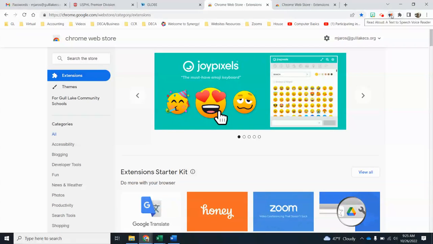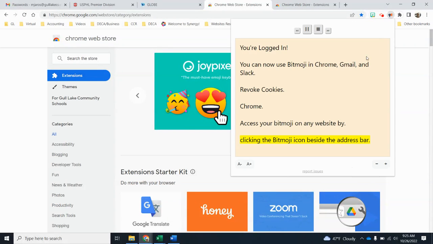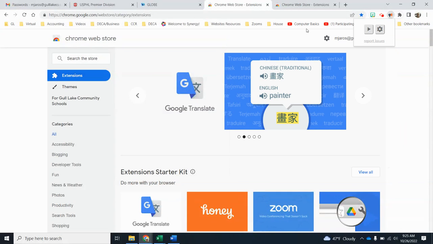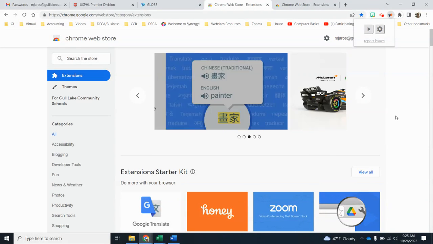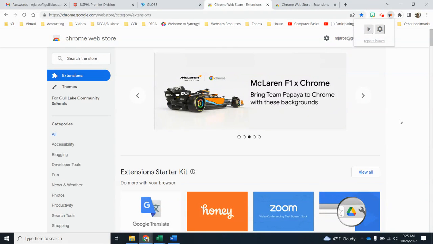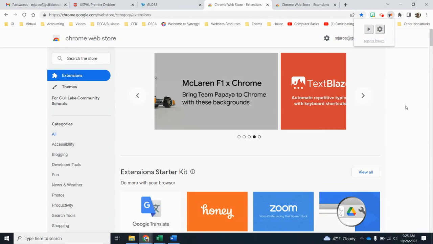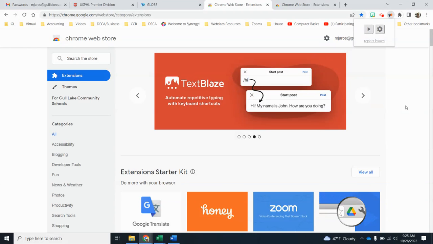Here's another extension that I like for students. It's called Read Aloud. Read Aloud will actually read the text and everything that's going on in your browser. So if you have an assignment for school, you can just click on Read Aloud and it will actually read the text to you.